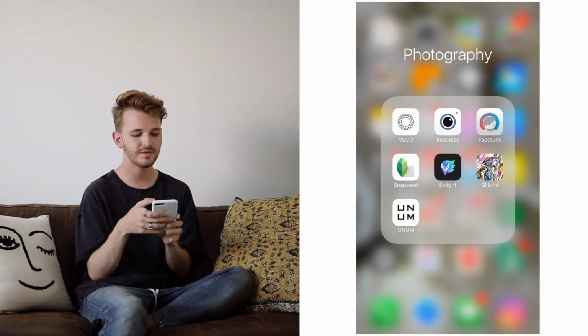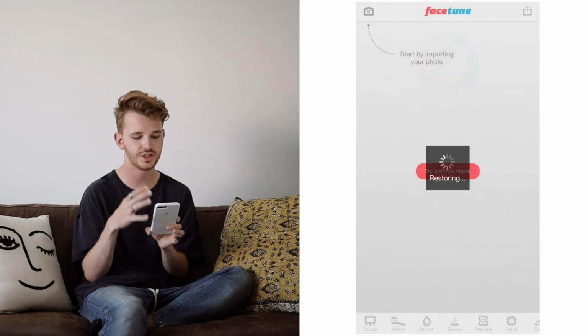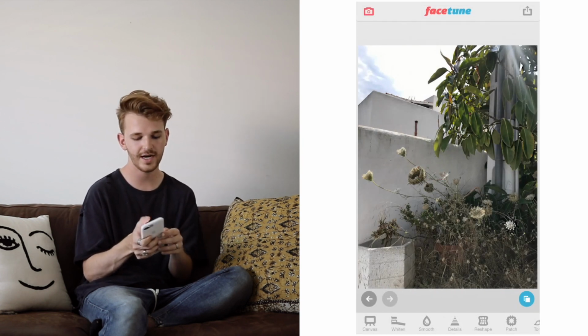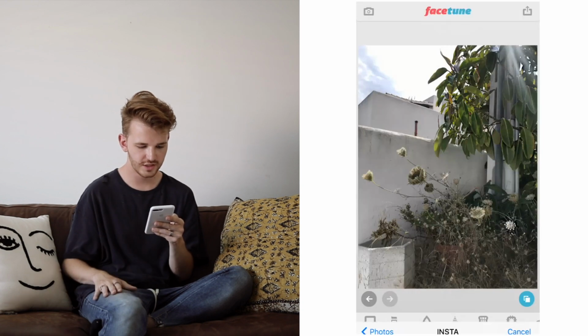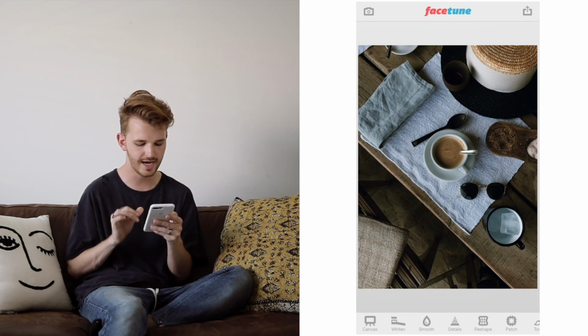A lot of the times when I start off my photos, I always start off in the Facetune app. It's just the app that I mainly start a lot of my photos in. So I'm going to open a photo that I want to edit. Here's the Insta folder. So this is the first photo. This is a flatlay photo, and I thought this would be a nice photo to show you guys because a lot of you actually question how I edit this photo.